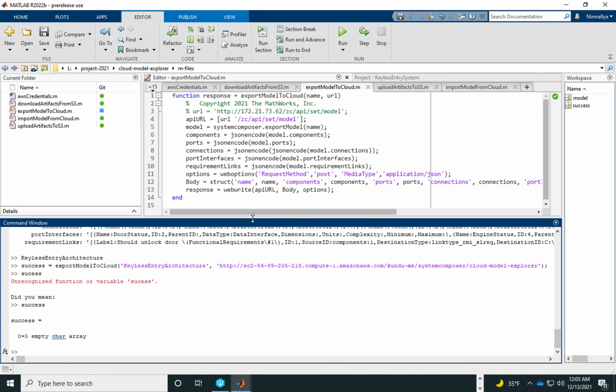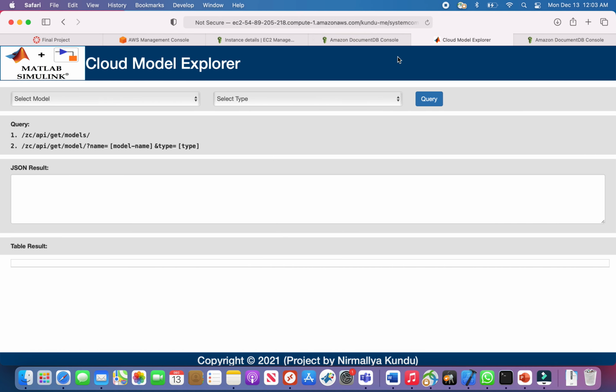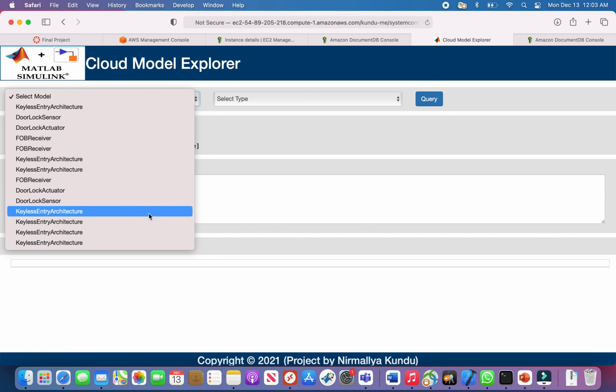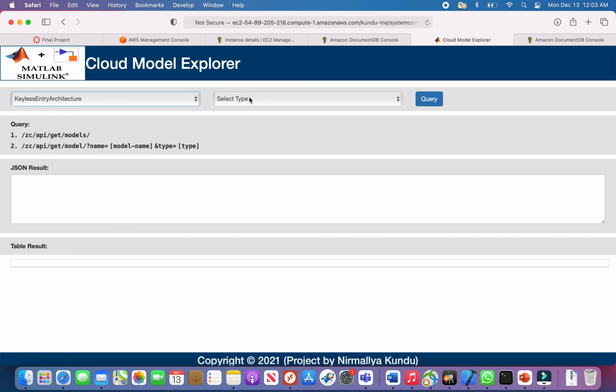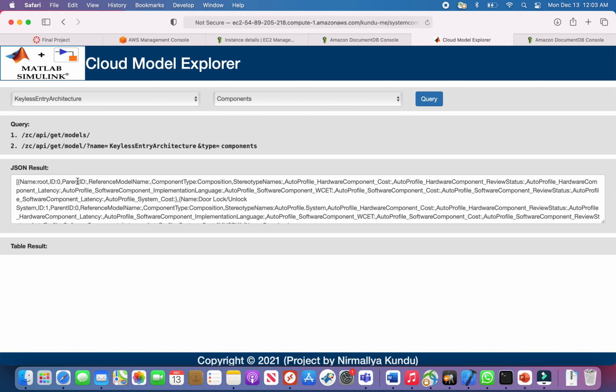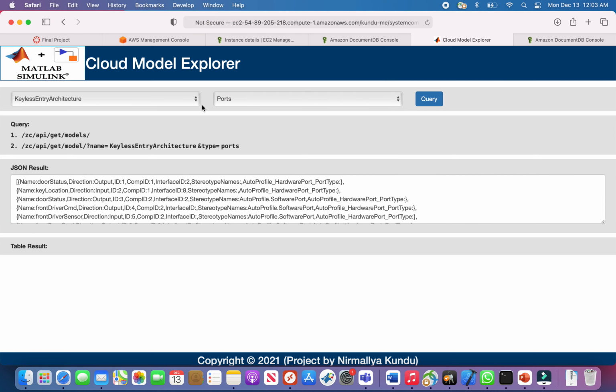Now let's go to the cloud access dashboard and see. Let's go to the keyless entry architecture and see the components. This is the JSON structure of the components that was exported to the cloud. If I want to see the ports, I can just use the model and the ports.